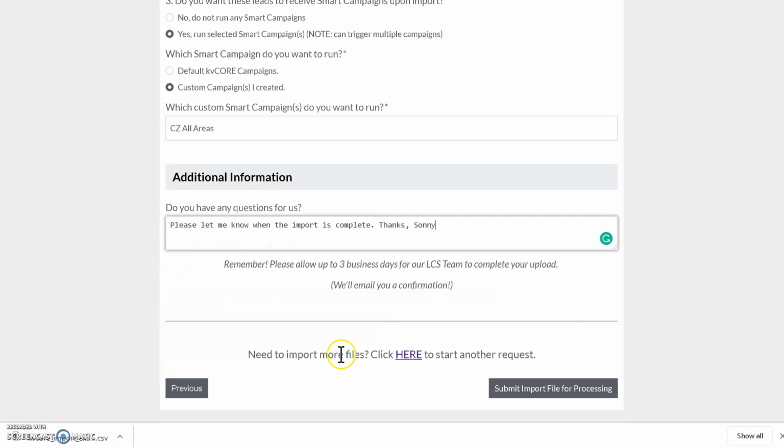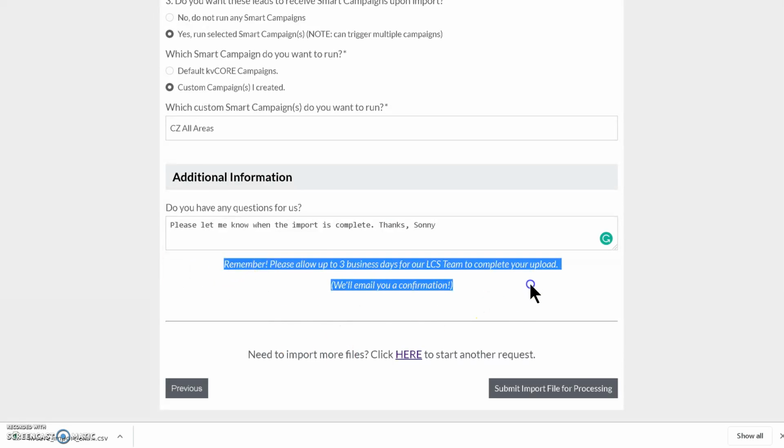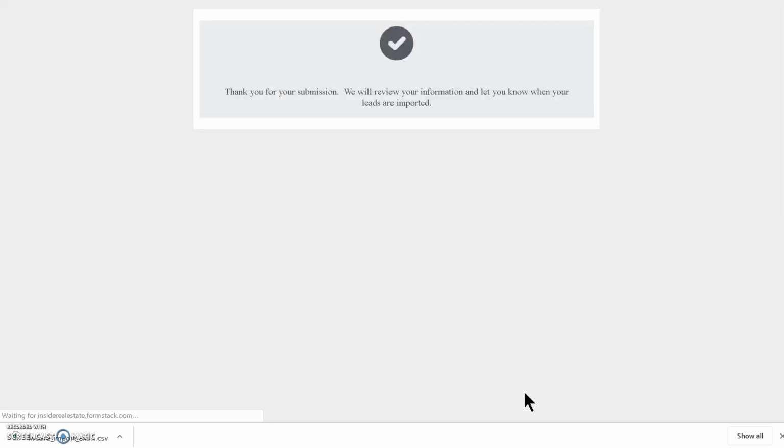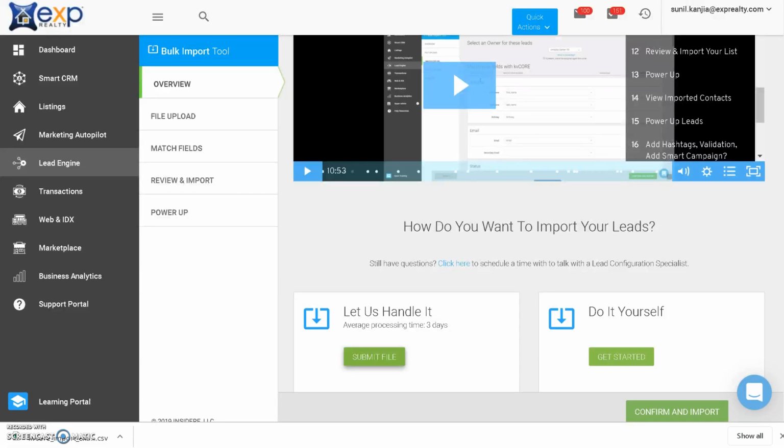So, and that is it, guys. You just submit right here again. Remember, please allow up to 3 business days for their team to do the upload into your account. And then submit import file for processing. And it's done. So very quick, very easy. You don't have to do the manual labor. They do it for you. Their team does it for you. Obviously, there's no additional cost to it as well.